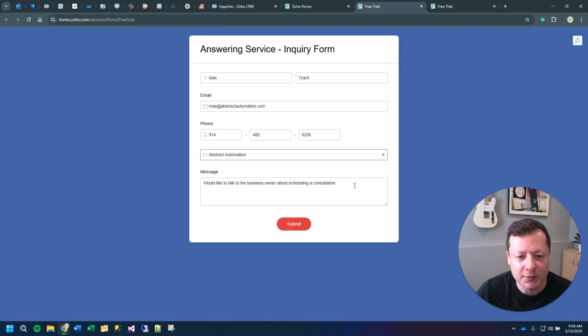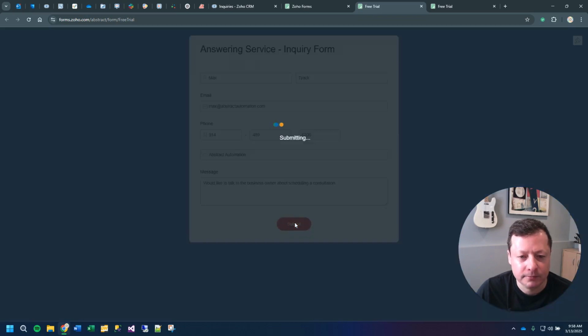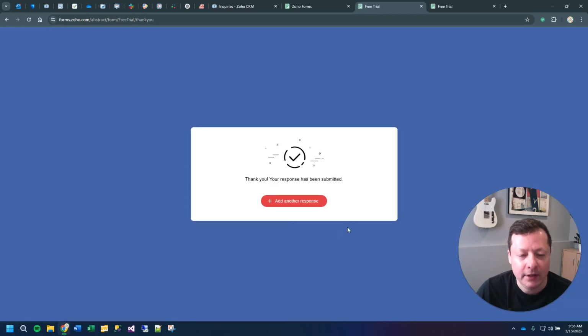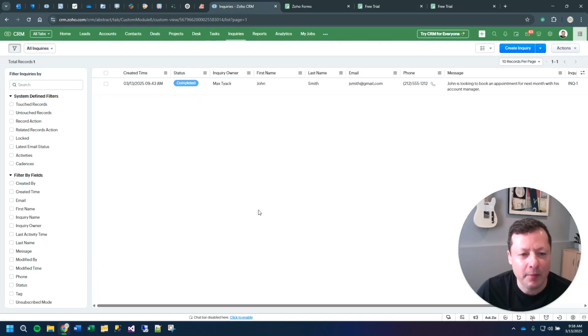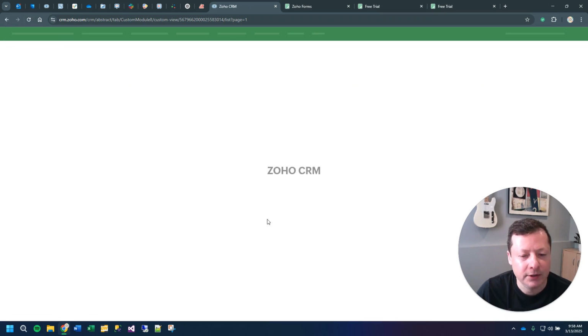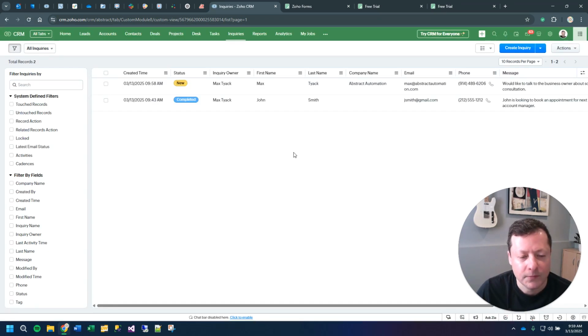Okay, so I went ahead and filled out this form with my own contact information just for a test. We've got a little message here to relay to the business as if we were the answering service. And now let's click submit. Okay, great. Form is submitted. It usually takes a few seconds, but now if we go back to our Zoho CRM, to our inquiries module, and do just a quick refresh, we can see here that the submission came in and we've collected all the contact information. It's been set to status new, and the note that was taken is also there as well.